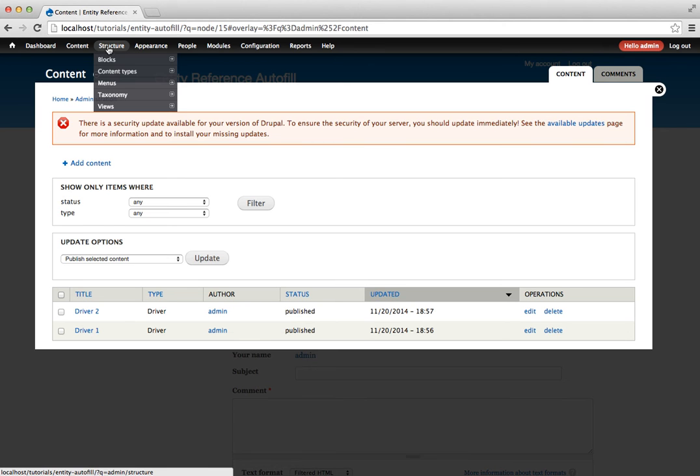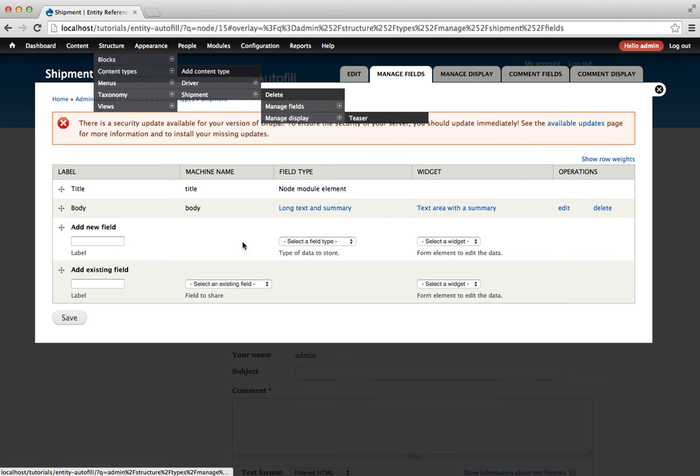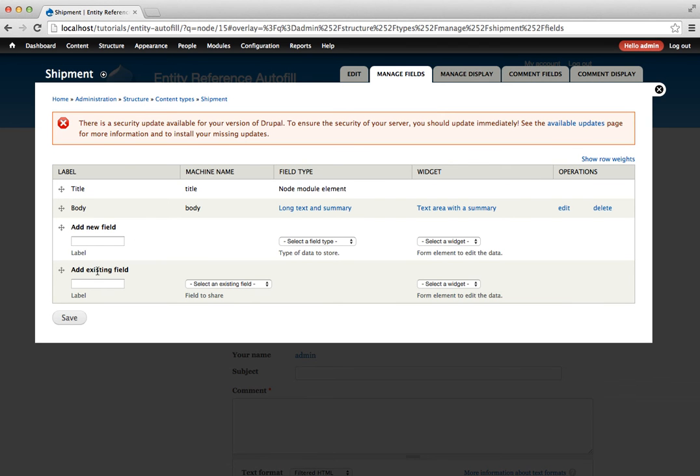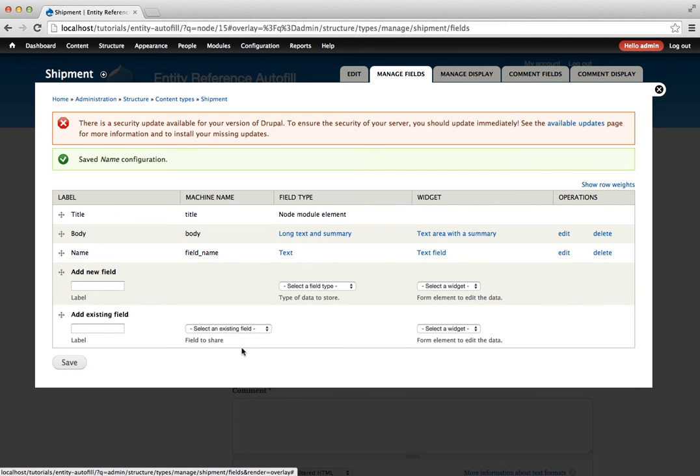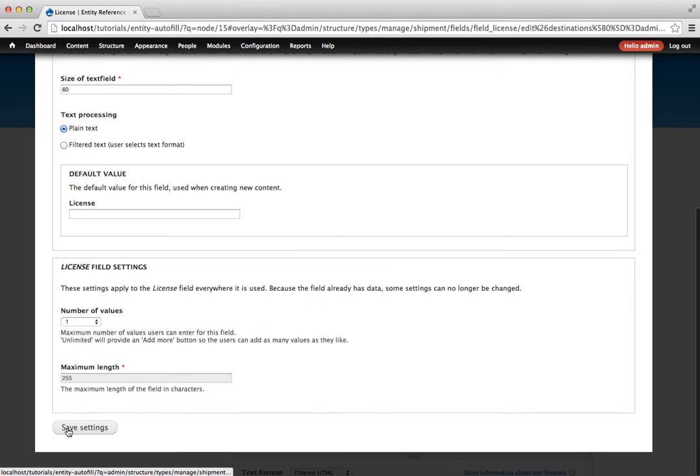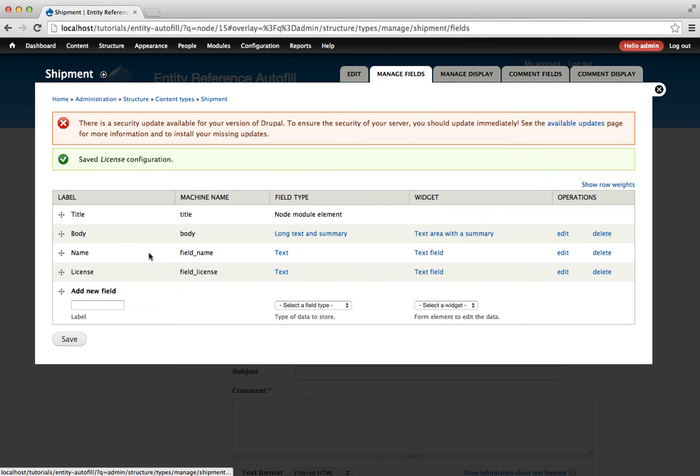So let's go ahead and get into the fields for the shipment content type. So what we're going to do right away is add existing fields. We're going to add the two fields that we've created under driver, add them to the shipment content type. So let's add the name field. And these fields are where the data is going to be populating once we reference the other driver. Still might sound confusing. You'll see what happens when we set everything up. So two fields, name and license, the same fields that have been created over in the driver content type as well.